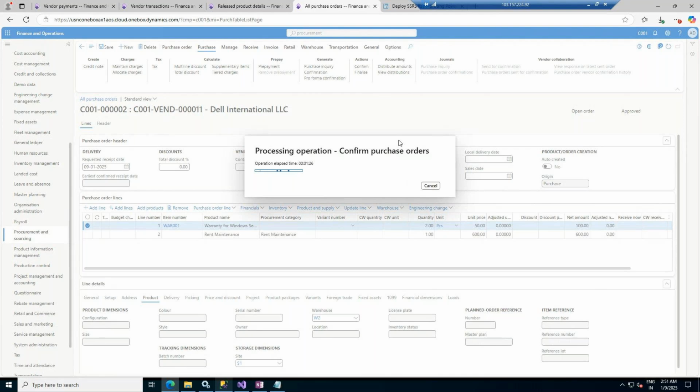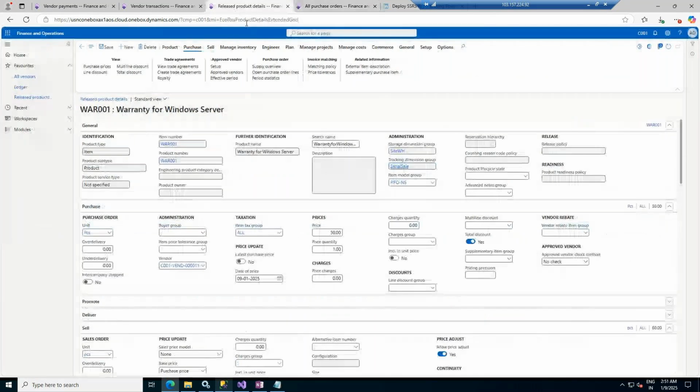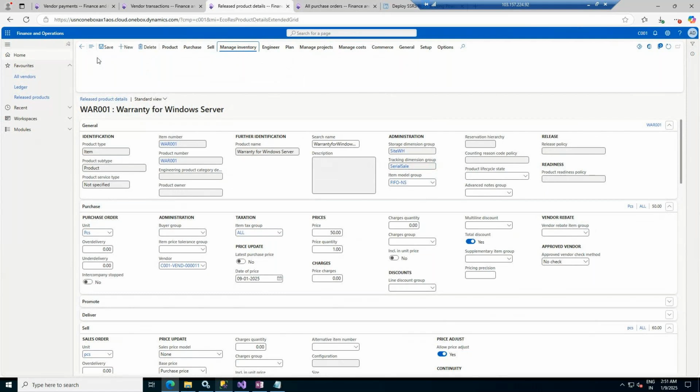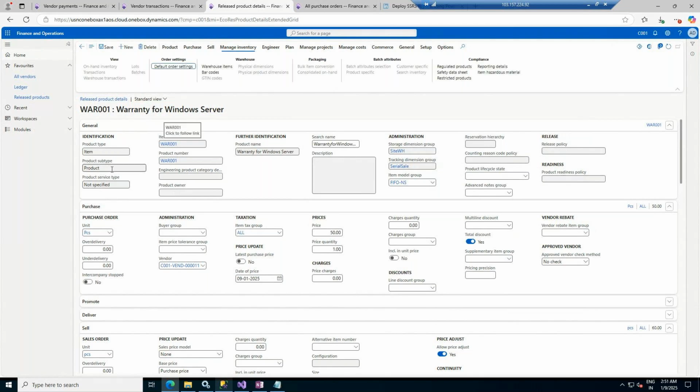Confirming the purchase order is taking some time. Let us meanwhile create the sales order as well. Okay. Let us go to the sales order. Or meanwhile, I will show you the inventory. Okay. So let us go to the manage inventory. Although this is a serialized item, service item. So obviously the product subtype is your one thing. I think I have made a mistake over here.